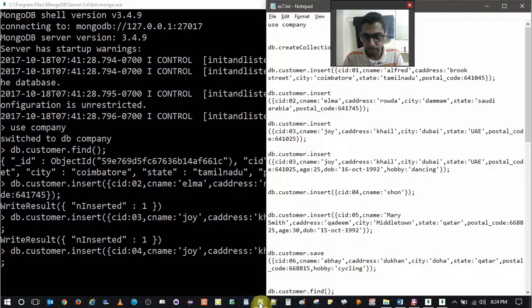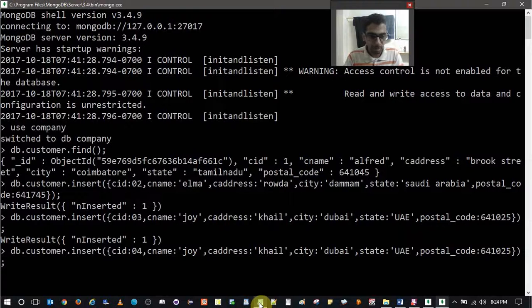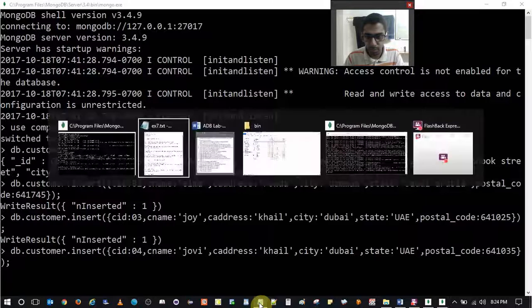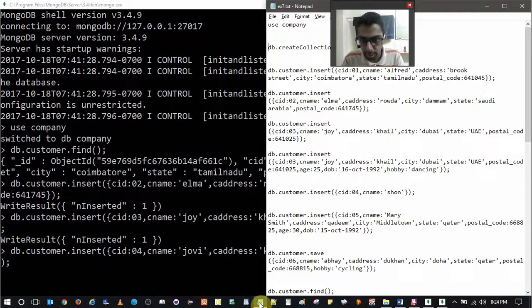I've given the same name. Okay, I'm gonna change it to Jovi Kale, same city, and postal code I'm gonna change to 35. I'm gonna add a hobby, age, and date of birth for a change, just to show how the records look when I display the entire collection.